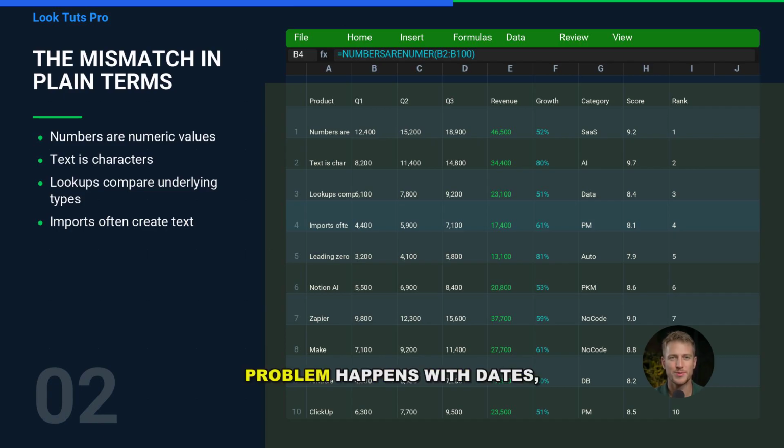The same problem happens with dates, because dates are usually stored as serial numbers, while imported dates might be text. Another common case is IDs that contain leading zeros. 00123 is a valid text ID, but as a number it becomes 123, and you lose the zeros. So the goal is not make it look right. The goal is make both sides the same type, on purpose.